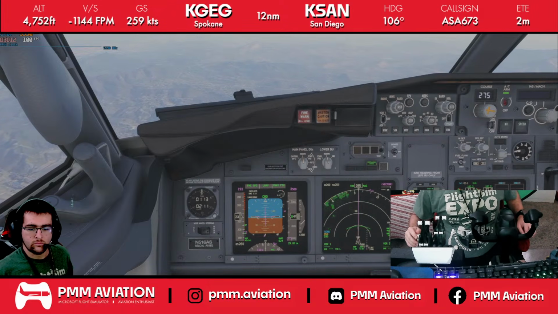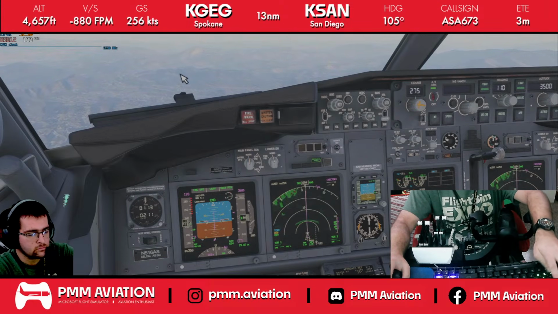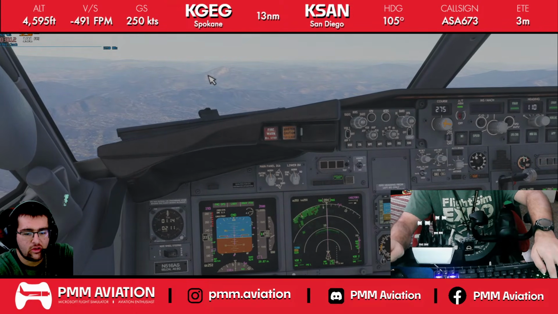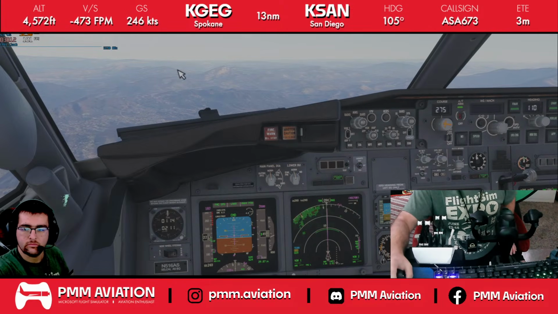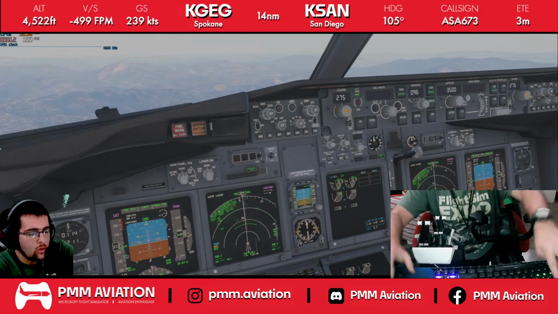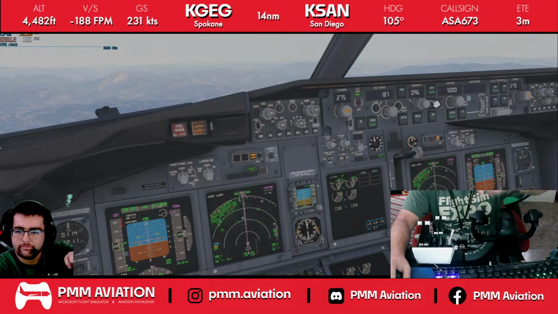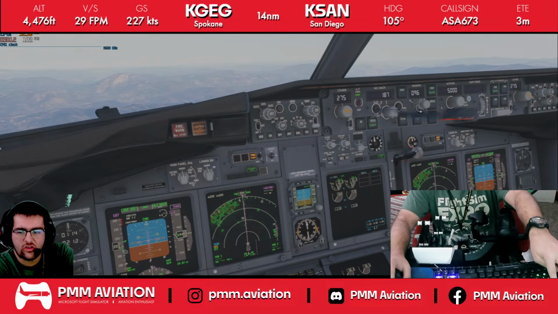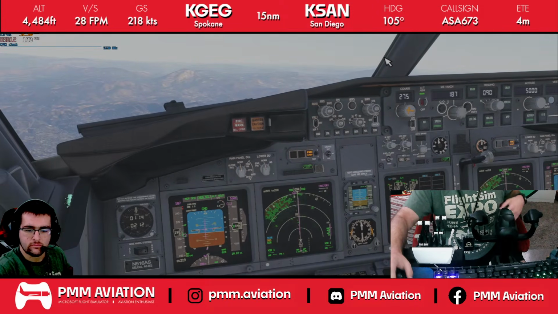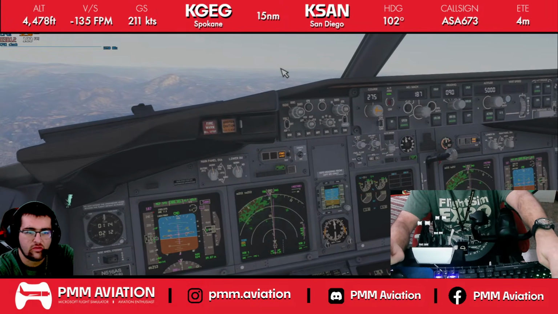Alaska 673, it looks like we missed the turn there. Expect vectors to Lindy for the RNAV Zulu runway 27 approach. Expect vectors to Lindy for the RNAV 27 Zulu approach, Alaska 673. Alaska 673, fly heading 090 and maintain 5,000. Maintain 5,000, 090, Alaska 673. Alaska 673, is this 090? Alaska 673, affirmative, 090, radar vectors Lindy. Radar vectors Lindy, 090, 5,000, Alaska 673, roger.